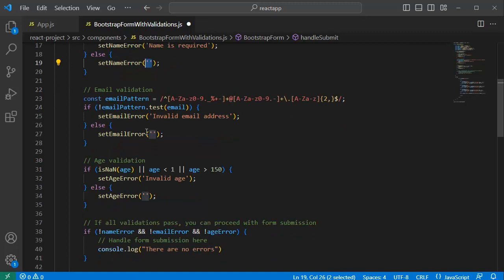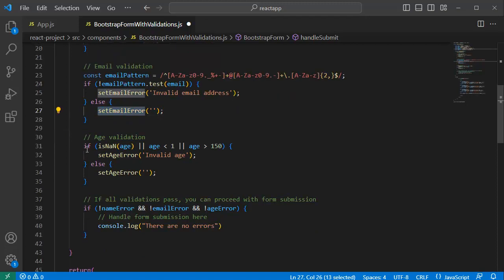Similarly for email validation, first we have defined a regular expression here which we are going to use for our validation. This regular expression checks if the email entered by the user matches a valid email format or not. That will be done by using this email pattern. If the email is invalid, it will set an error message saying invalid email address. If the email entered is valid, then if there is any error message previously set, that will be set to null by this function.